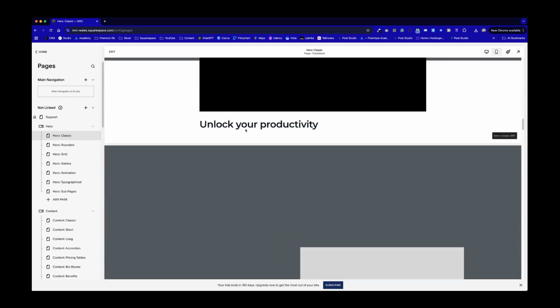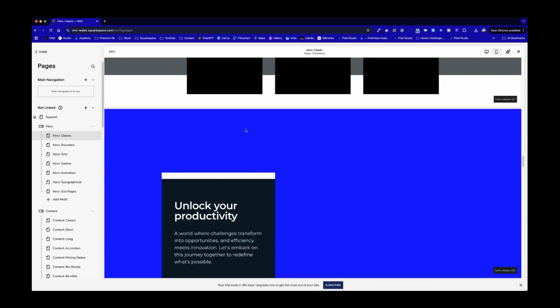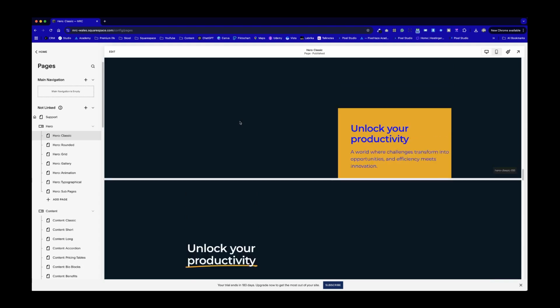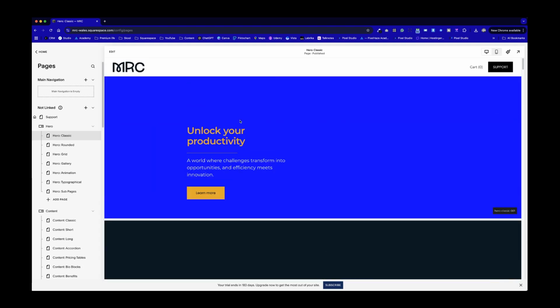But if we look through it, none of this makes any sense. They're all hero sections of a certain class. And we need to start looking at making this look like a standalone website. Okay, so how do we do that?